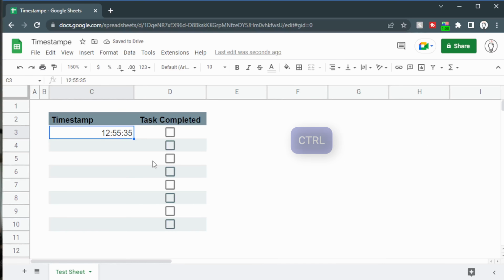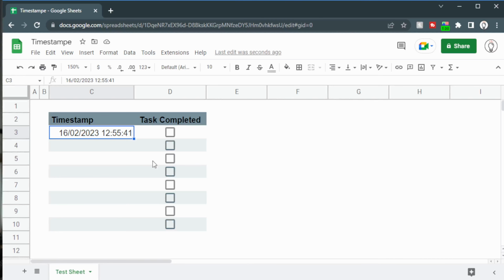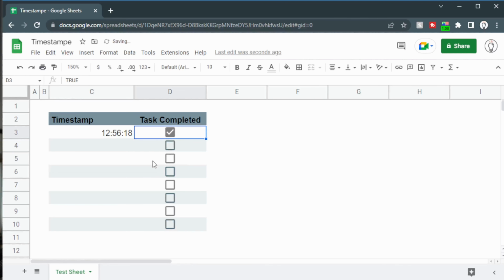If you hold Control Alt Shift and semicolon, you get the time and date. But we don't want to have to press Control Alt Shift semicolon every time that we tick this task completed. We just want to be able to tick one of these and a now should show up. Now the problem we're facing is if we type in equals now, sure that gives us now, but if we tick this box here, it changes to a new now.